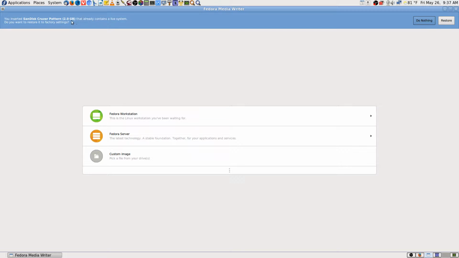SanDisk Cruzer Pattern, 2 gigabyte, that's my drive. And since I already have that on there, what you really want to do is use a USB stick that you don't mind erasing, because you may not have to erase it. If it has a Fedora partition on there and you don't have enough space, like I don't, I only have 2 gig, then you're going to have to erase it. If you have a larger USB stick, you might not have to erase it, but really your best bet to get a good working bootable media is to go ahead and erase it. So use something that you don't mind erasing.